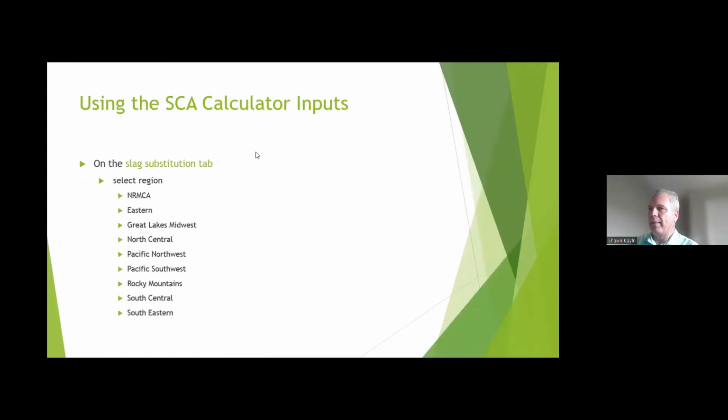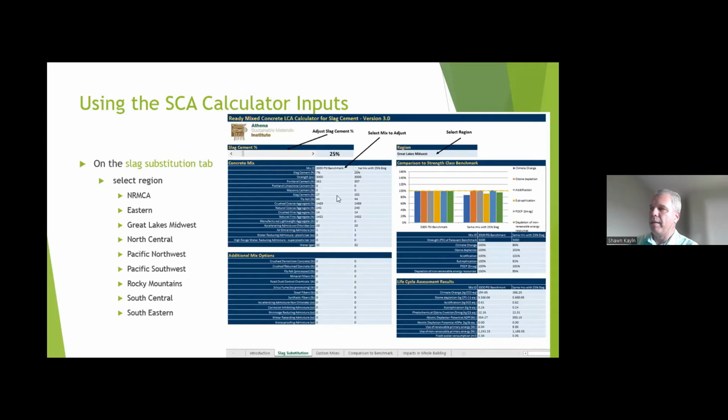So when we look at using the SCA calculator inputs, and we look at the slag substitution tab, like I was saying before, we're looking at a regional section. So right in this tab here where it says regional Midwest, I could select that to change it from Midwest to NRMCA, or I could change it to South Central. And you could ask, well, why would I want to know that? And why does that matter?